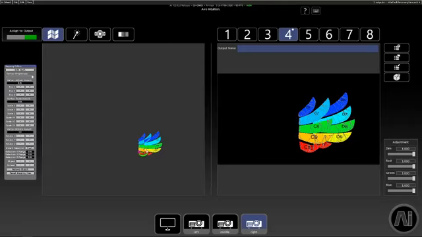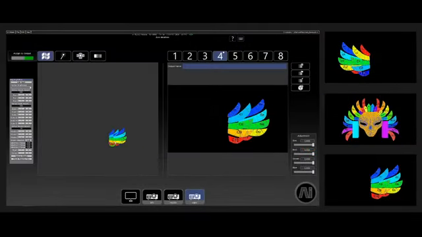Okay, so let's just have a quick look at what we've got going on there now. We'll go back to our 3 output view. There we go. So we can now see on the right, our top projector is just showing the left section, our middle projector is showing the head and the crown as we refer to it, and the right section is just showing the right hand section.